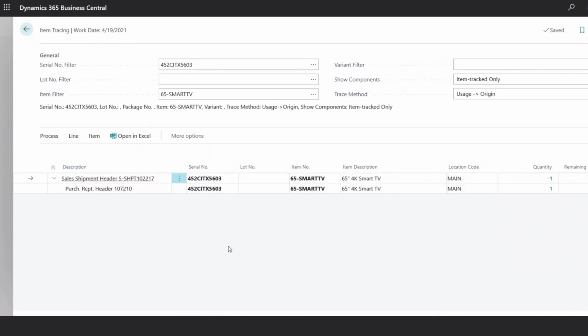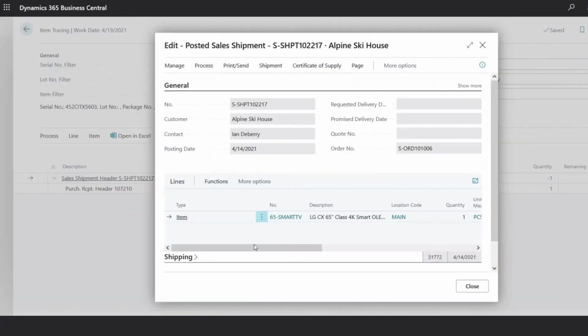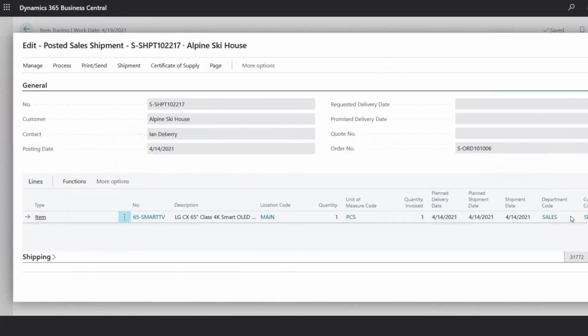Under the line items, we could then track the sales shipment and purchase receipt related to the specific serial number. If we want to drill down to the specific transaction, we could click on Line, Show Document. Here we could go ahead and see the preview of the posted sales shipment or posted purchase receipt.